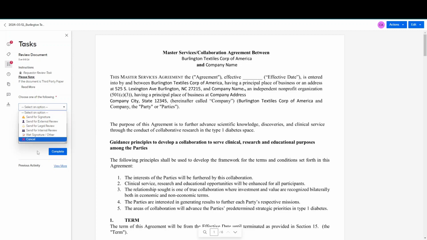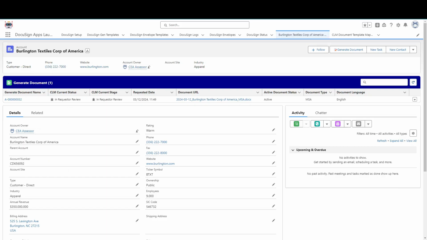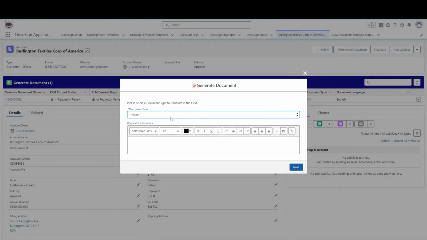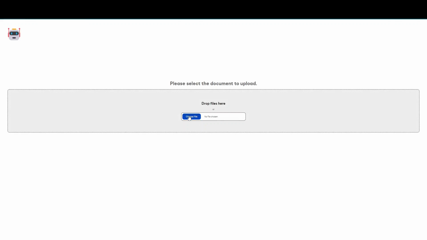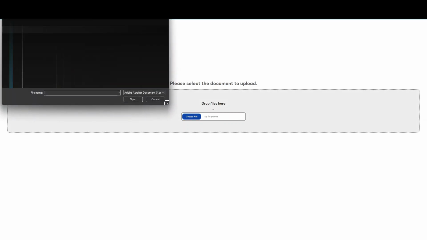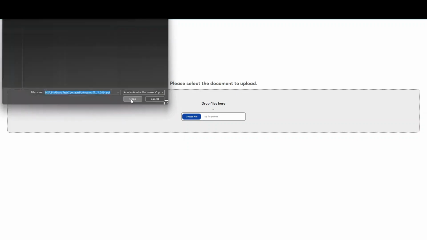I want to shift to the AI feature that is now part of our Accelerator. So we're going to do something a little different here. We're going to generate our document, and we're going to do a third-party paper upload. Now, what is third-party paper? It effectively is paper or an agreement or a contract that is not from within the company itself.